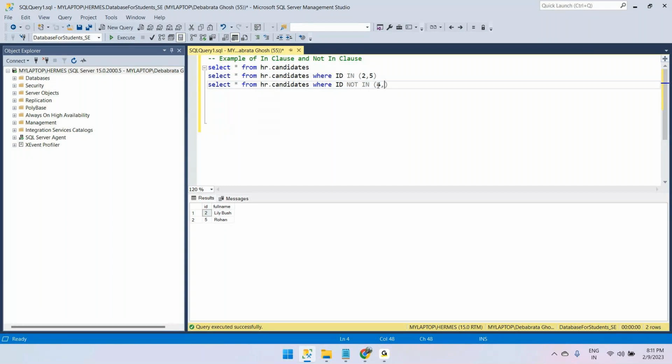Let's say 4 and 7, right? So 2 and 5, what are the values we have? Okay, till 5 we have. So let's say 1 and 3.